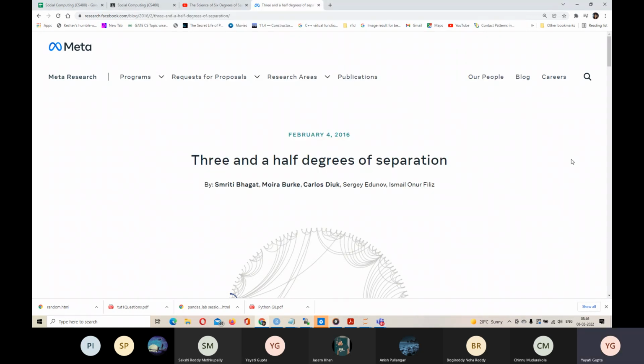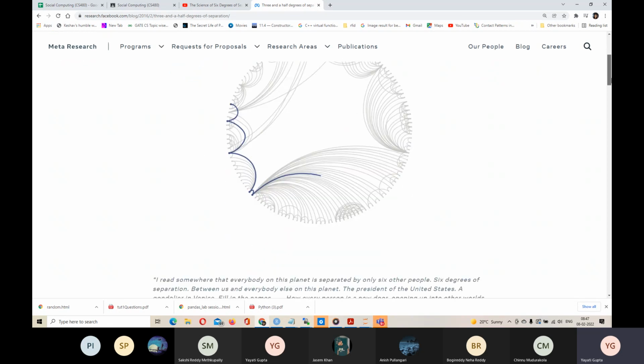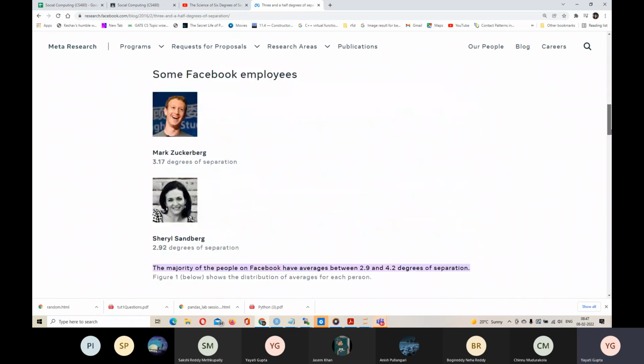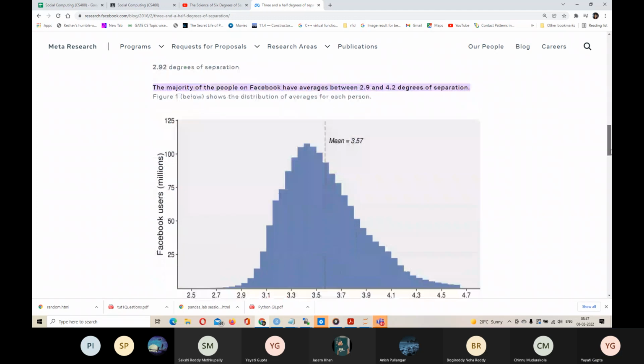All right, let's continue. So you see the 6 degrees of separation which the video talked about. This article which you see on my screen was published by Facebook in 2016, and at that time Facebook had 3.5 degrees of separation. So that is how much more and more closely connected we are getting, and how they computed this, let's take a look at it.